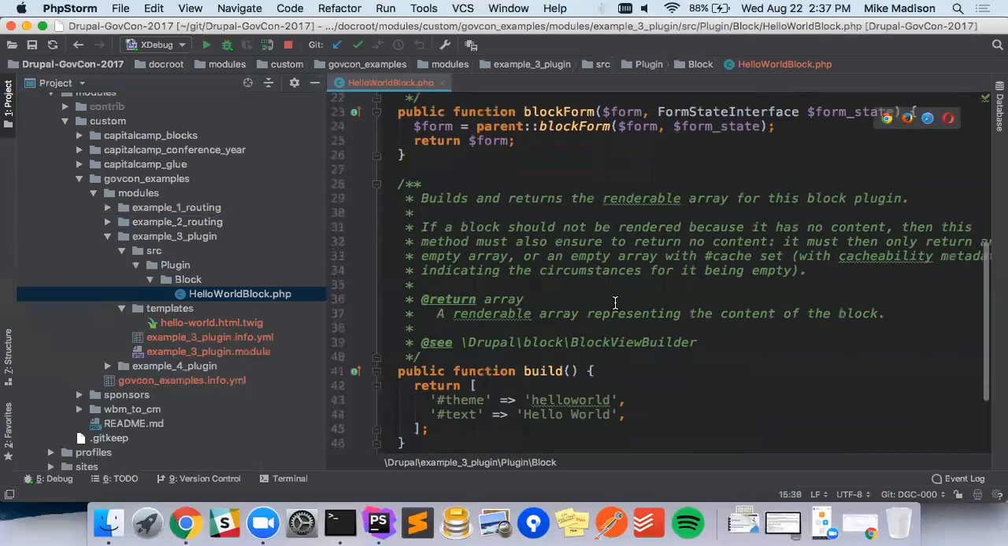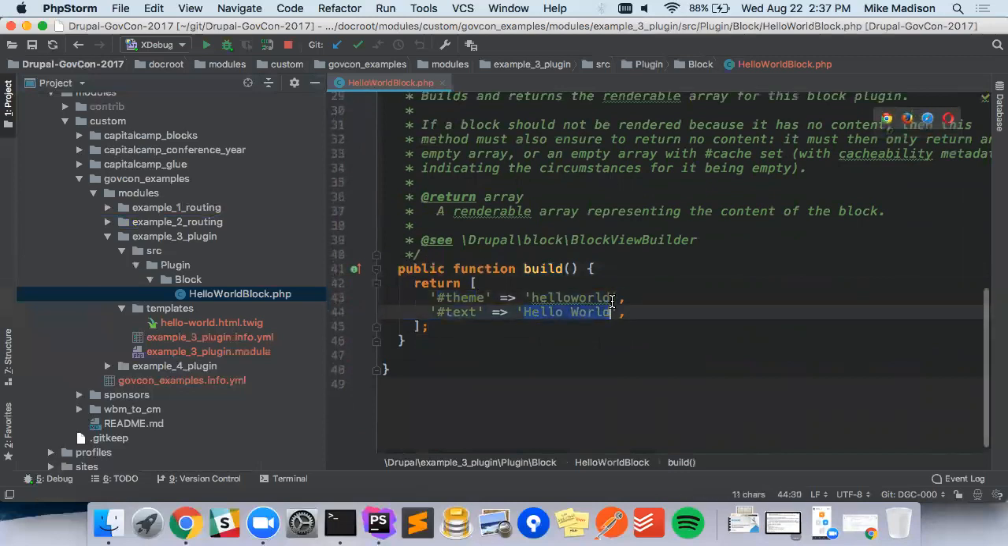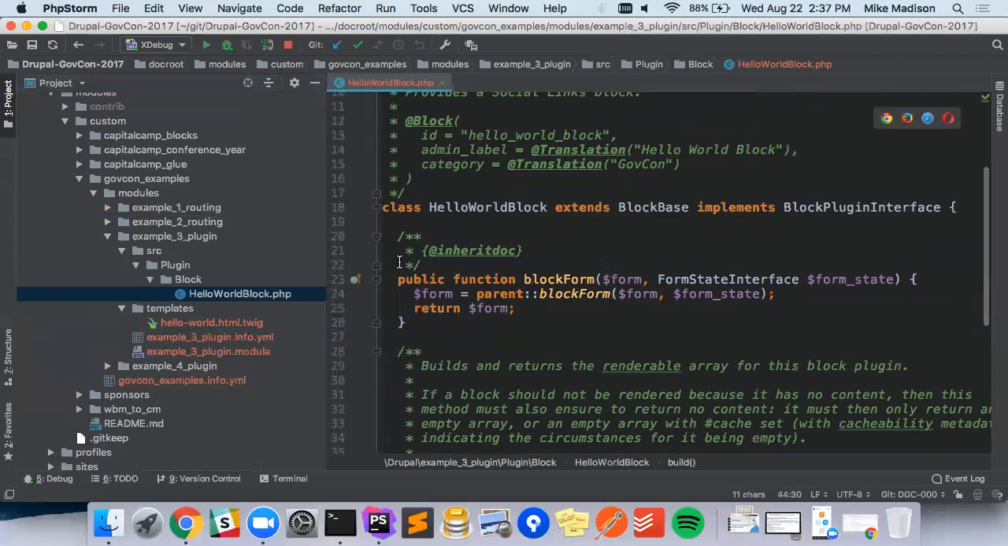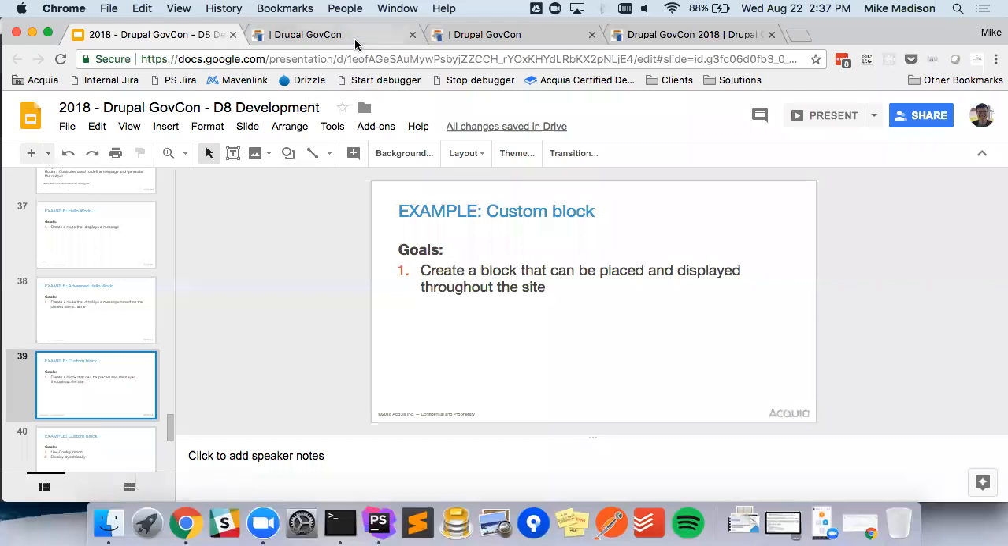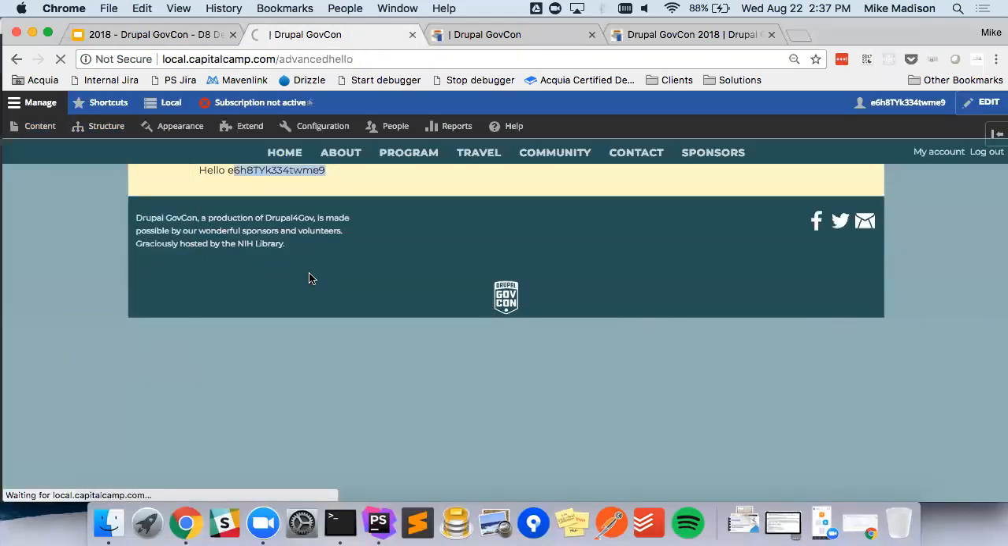In our hello world block, we have 2 methods here. We're going to start with the simpler one, and this is a build method. In this case, we're literally returning a theme, which is telling it what theme hook to use. We'll look at that in a sec. And then we're returning some text, which I've hard-coded to hello world. The other function is the block form, which if you were paying attention as I was madly removing some example blocks from this page, you might have seen it.